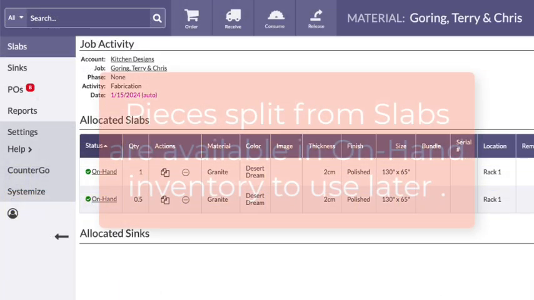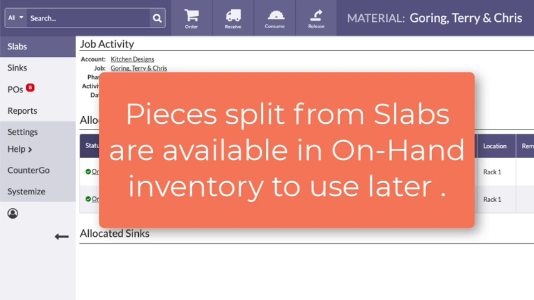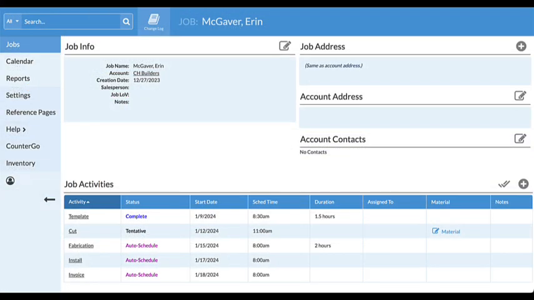The remaining piece of slab does not have to be allocated immediately. Pieces split from slabs remain in on-hand inventory for use later. There is another job that needs only half a slab.